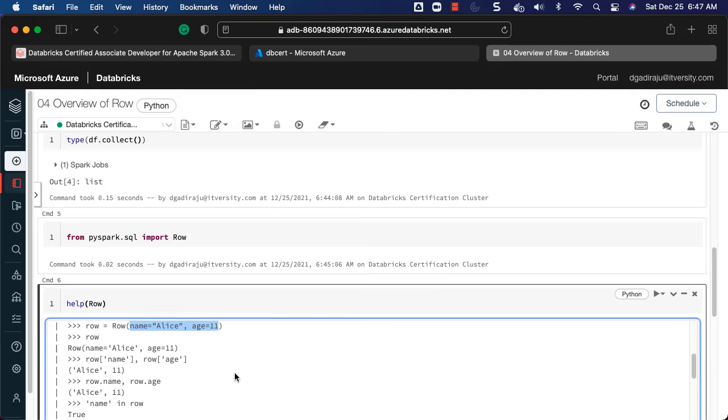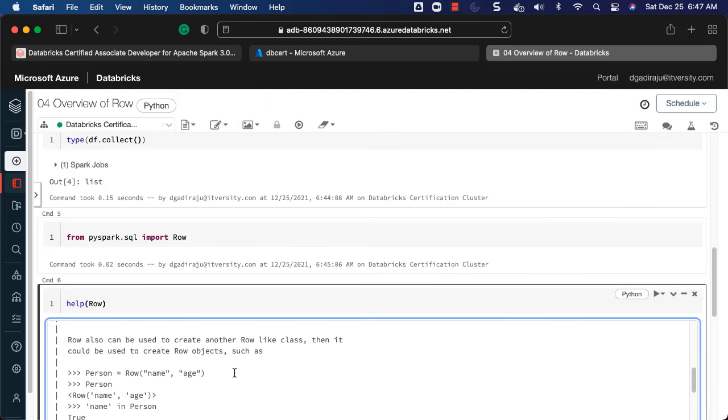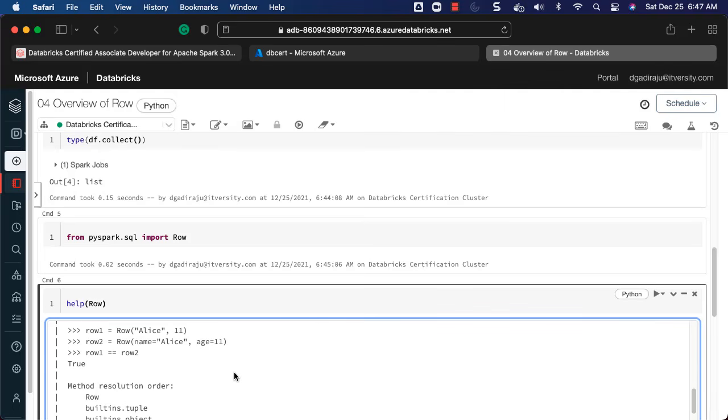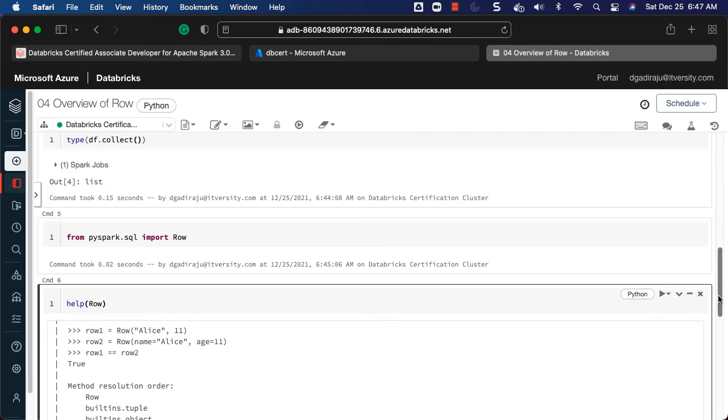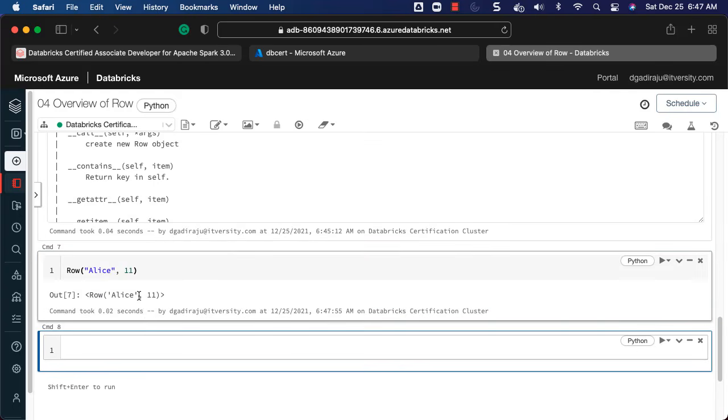You should be able to see the example related to passing a varying list as well. Let me scroll down and see the example with respect to varying list of arguments. You can see here, we just pass Alice and 11. Even this will create a row object. Let me copy this. Let me scroll down here. Let me paste. Let me run this. You can see that it has created the row object with these two elements.